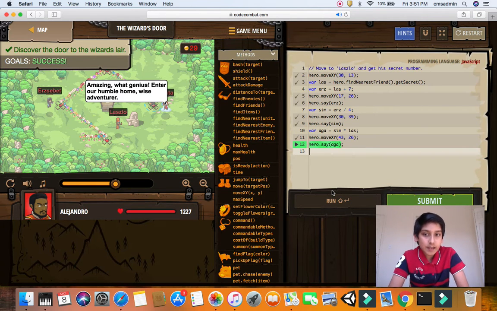And next then Simeone is this other guy. And next then Simeone's number is Erzabet's number divided by 4. He moves to the up X and he says his number. Then he moves to the last wizard, Agatha. And next then Agatha's number is Simeone's number multiplied by Laszlo's number. And then you move to the last X and you say Aga.